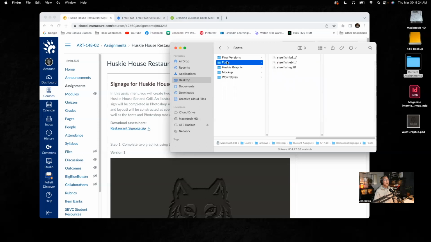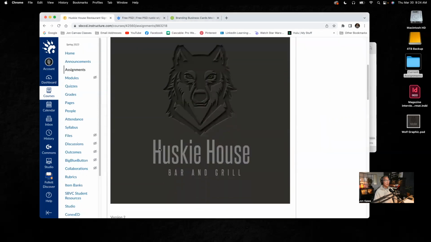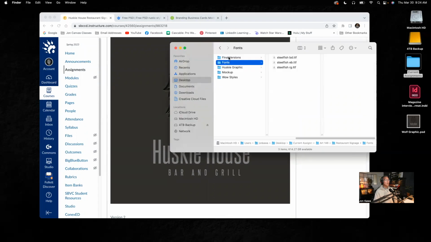You're also going to have a folder of fonts that you're going to have to load into FontBook. Okay, we're using the font Steelfish, and this is Steelfish right here, the Husky House Bar and Grill. That's the typeface called Steelfish.